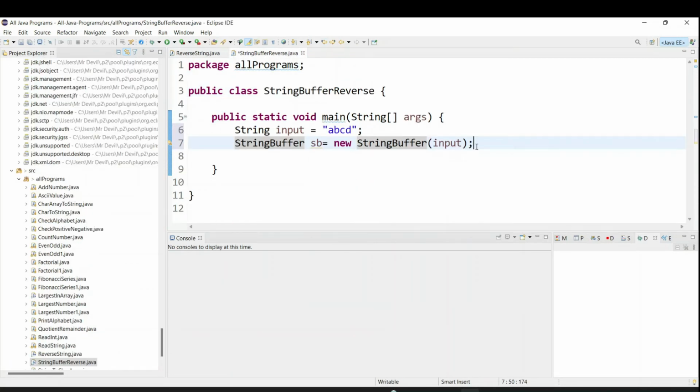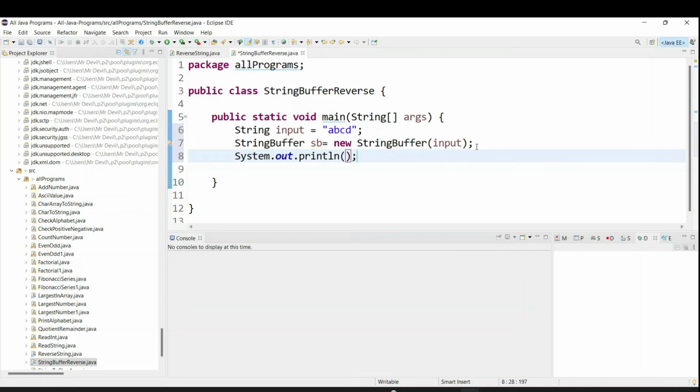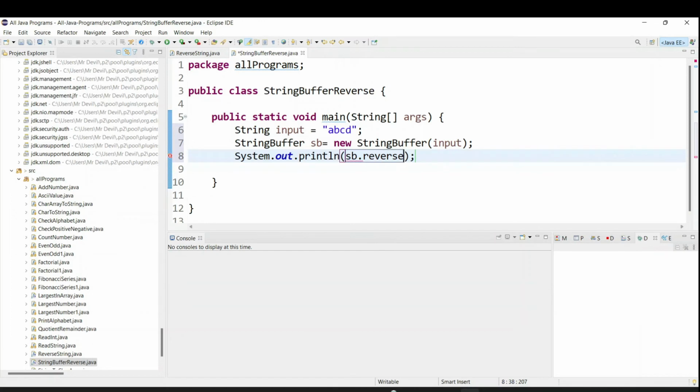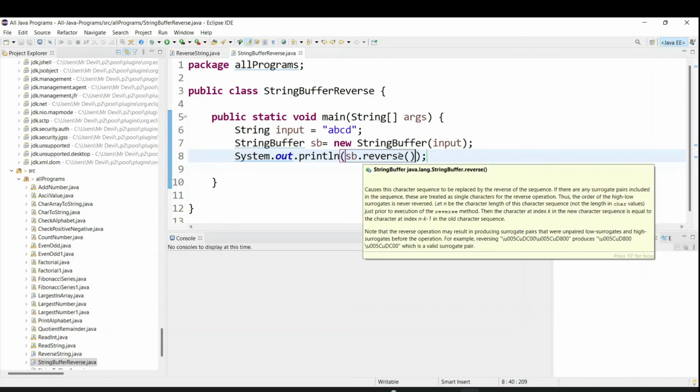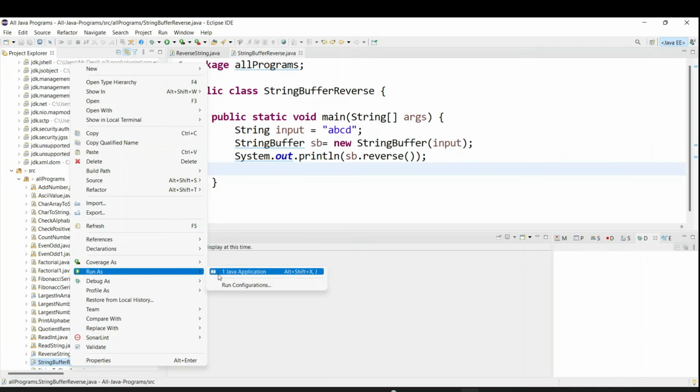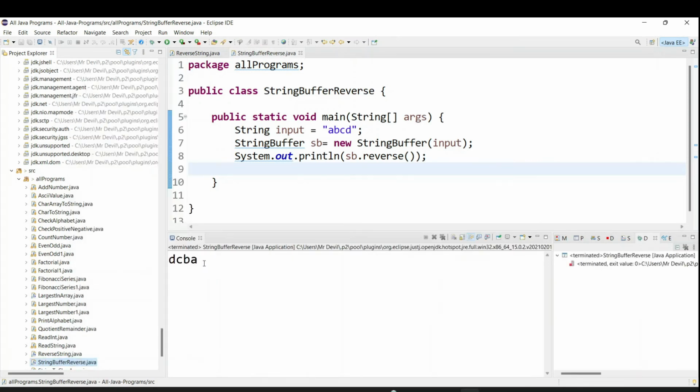Now what we can do, just use System.out.println here, and use sb.reverse. Actually it is a predefined function in the StringBuffer. If you scroll your mouse, you can see they have mentioned all the details. Now if you run this program, you can see, right, we are getting the output as dcba.